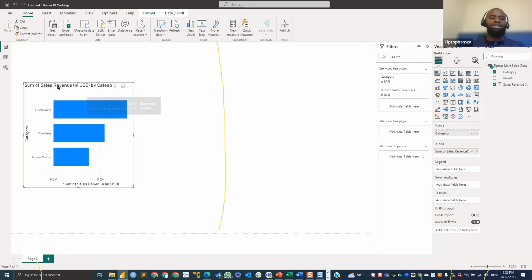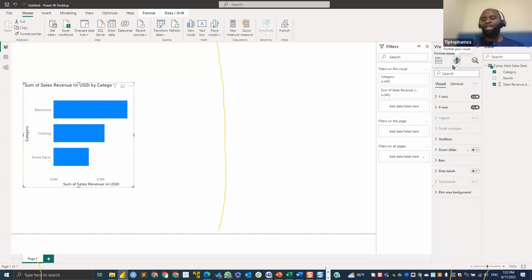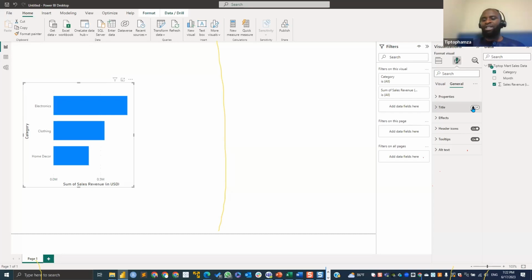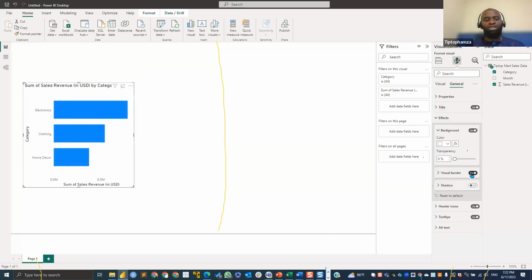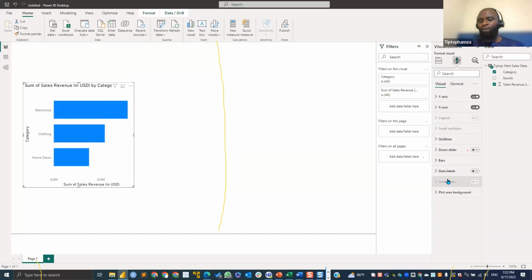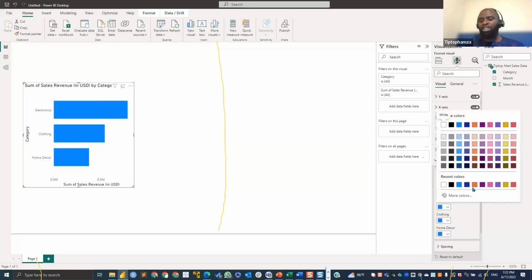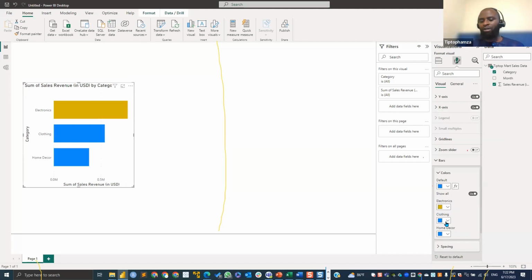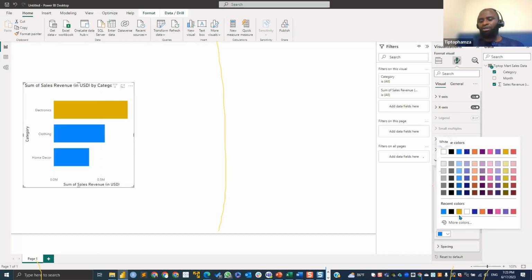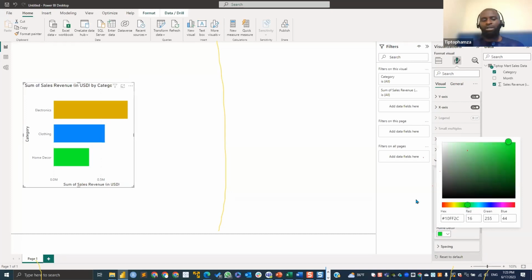And if you want to format this, you can do a lot of formatting. You come to the format pane, and then you could add your title. I could turn this off and then the title goes off, right? I could add effects to it, like a visual border, and then this becomes thick, right? I could change the colors of each bar. Come to bars, and I want to use different colors. I could just turn this on, and I want to give electronics, maybe let's say this color. This may not be the best color, but this is just something quick for you to see. And then we just want the color to be maybe something greenish, and then darker, and then boop.